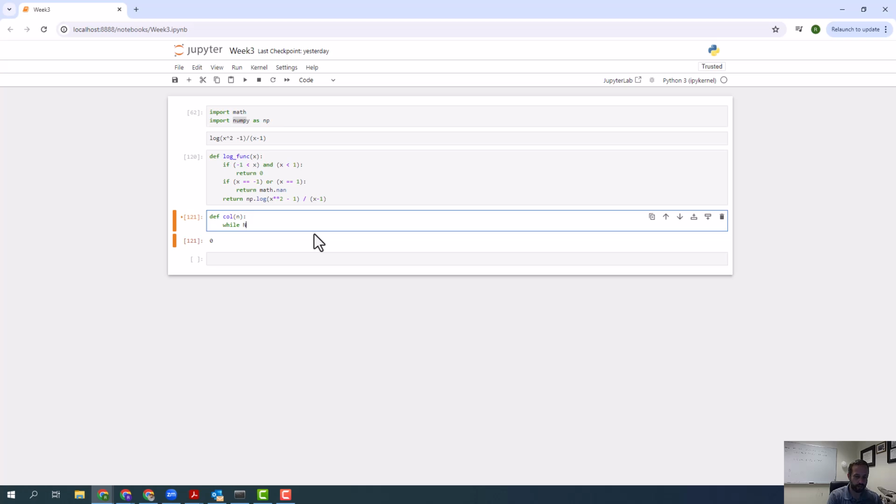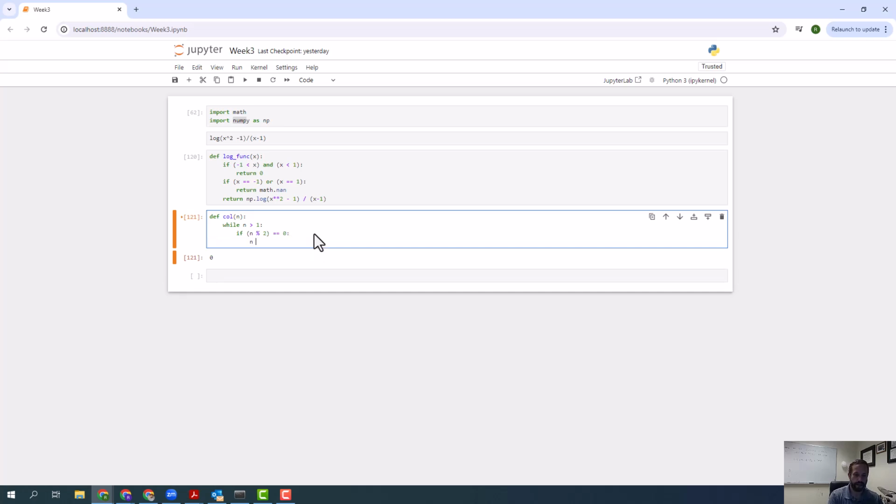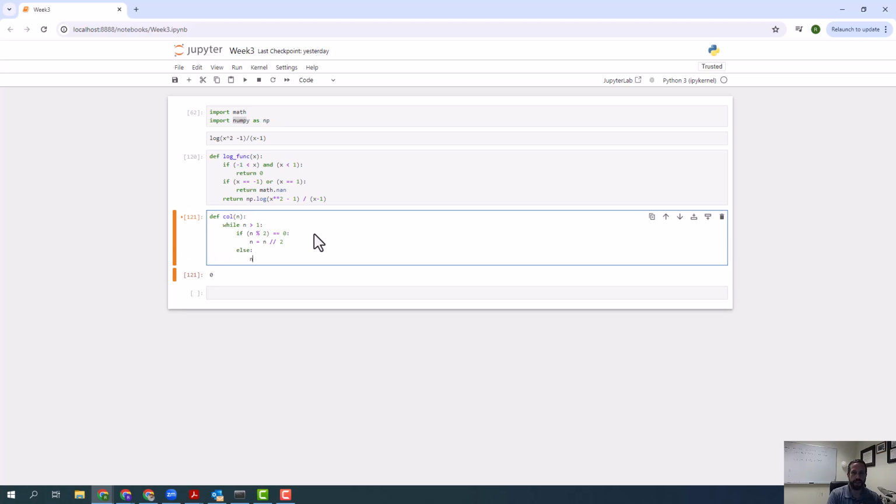So while n is greater than 1. Okay, so if n is even, n is equal to n, and I'm going to use the integer divide, or the divide and take the floor, by 2, else n is equal to 3 times n plus 1. I do want to point out one thing. Actually, I'll point that out in just a little bit.